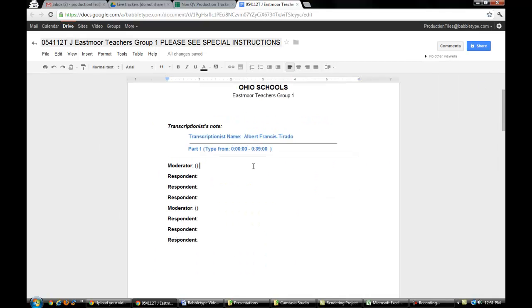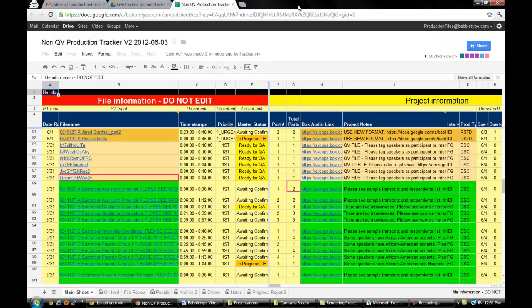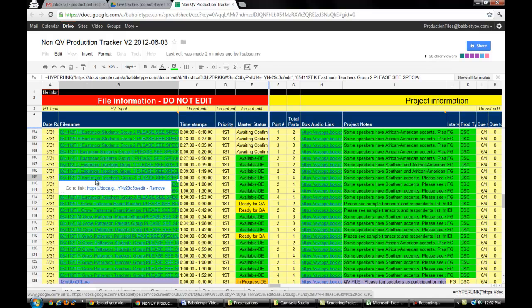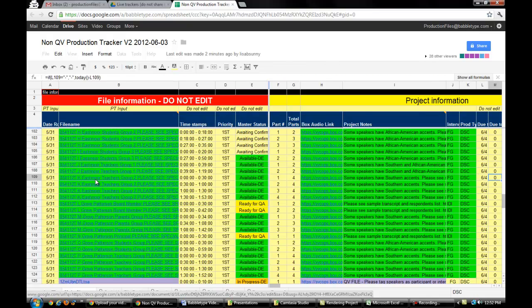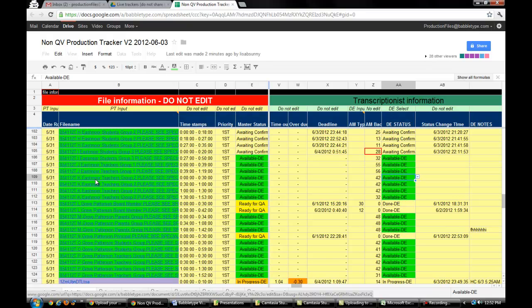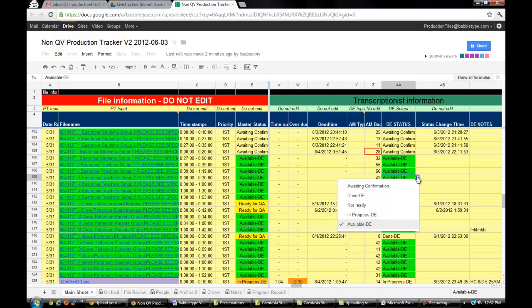Now let us assume you're done with your file. Let us say you have finished transcribing the file. What you're going to do is simply close this by closing your tab. The file automatically gets saved. Now after you're done with that, you go back to the non-QV tracker, go to column AA, and simply click on the drop-down arrow and simply click Done DE. Since this is just an example, I won't be clicking Done DE right now, but this is what you're going to do. Don't forget to do this.